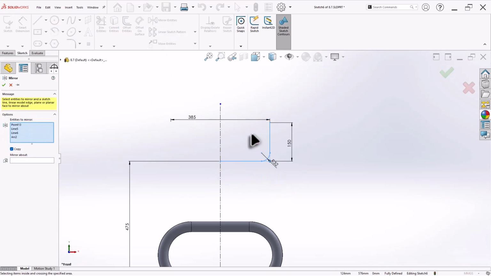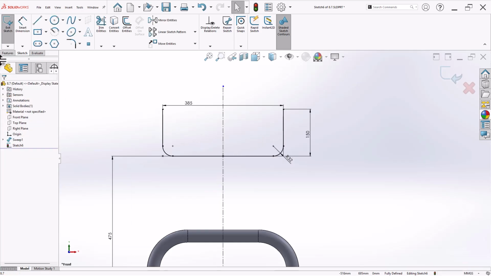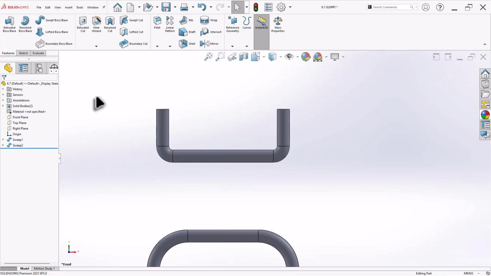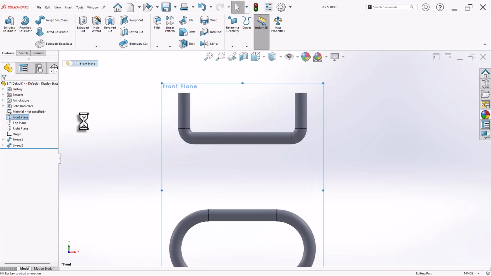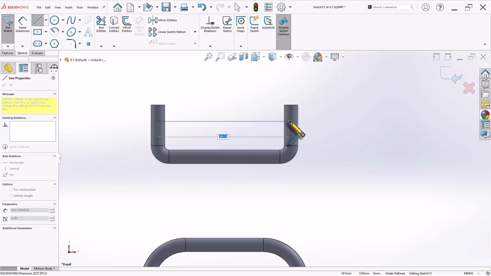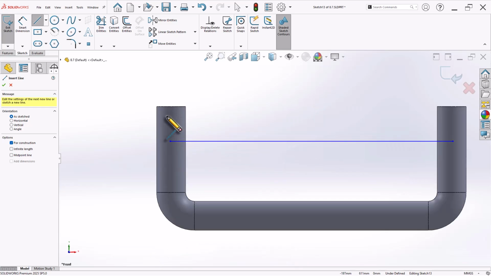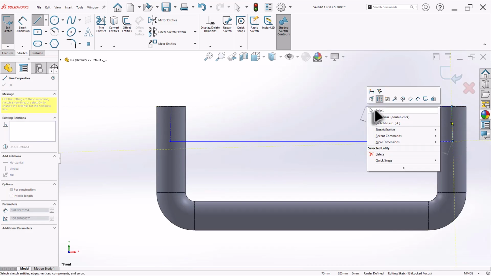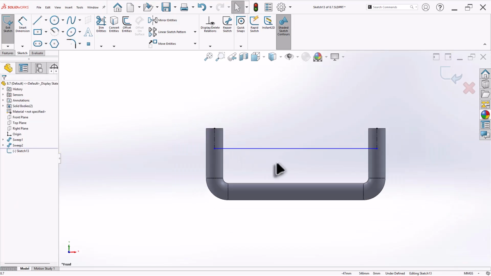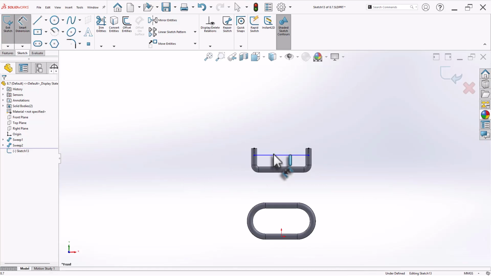Let's mirror. Let's sweep again. This time circular diameter is 40. Same way again on front plane. Let's draw line over here. To locate properly, let's draw construction line and make these two lines vertical. Now it is at 572 from the origin.